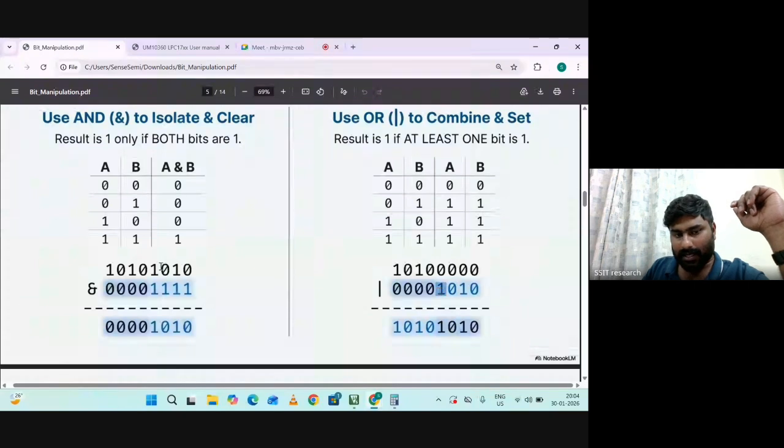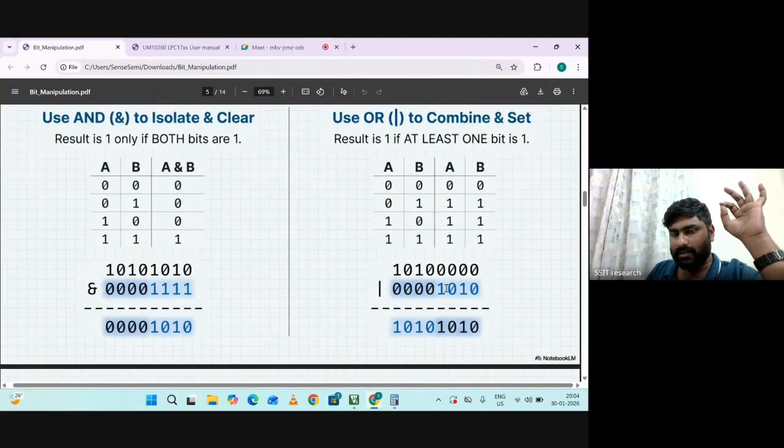Here in the AND operation I just want to extract whatever the bits are there. In case of OR, I just want to place whatever values I want to place. So I just want to place 0 1 0 and 1. This is the thing I want to place. So we simply apply the OR operation.